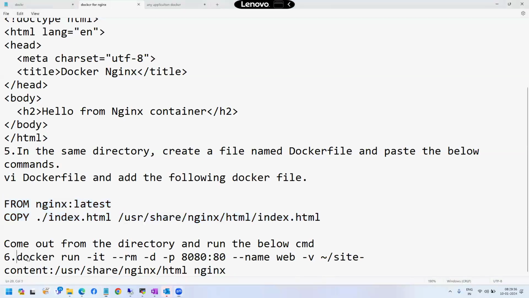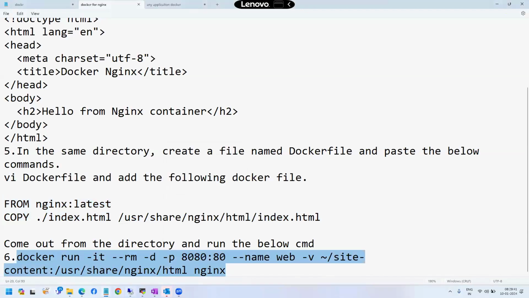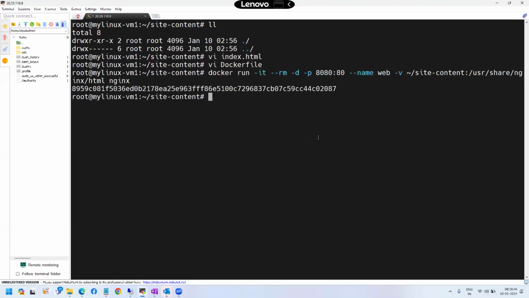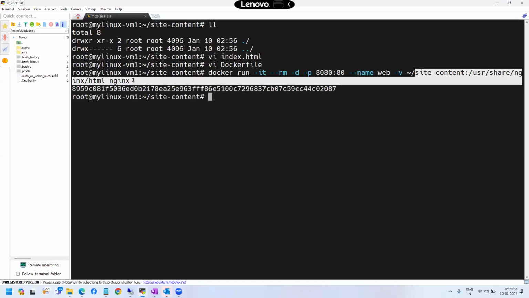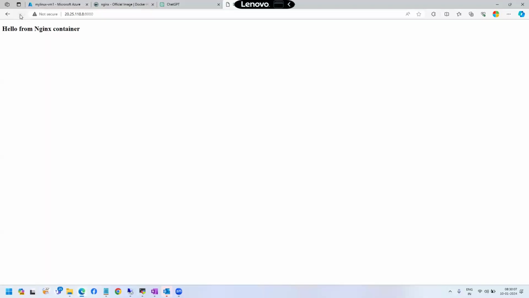Now I am going to run the Docker command, same web. It is running, same command. I am taking my custom directory, and from there I have mentioned index.html. Now go ahead and refresh. See guys, hello from Nginx.